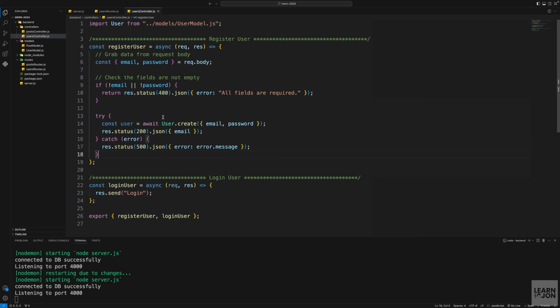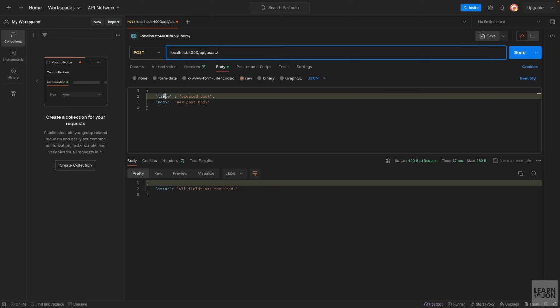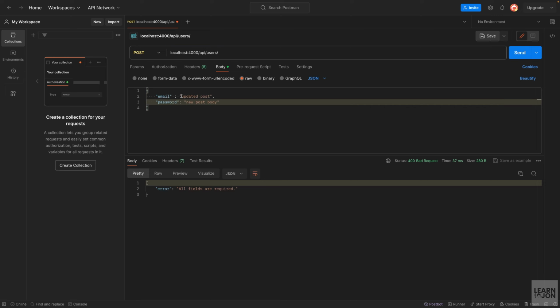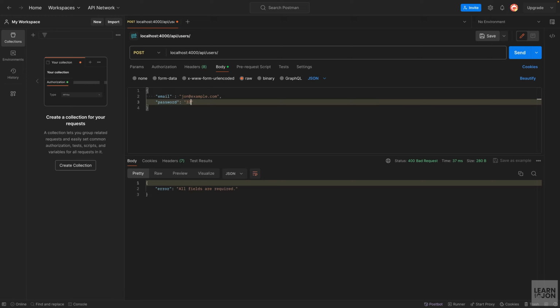So we are testing the register. Let's go back to Postman. We have the post method. We have to go to API users and let's send. We get all fields required because the title and the body are not the ones that we are looking for. So we want to change this to email and password. And I want to change the email to john@example.com and the password to 321321.